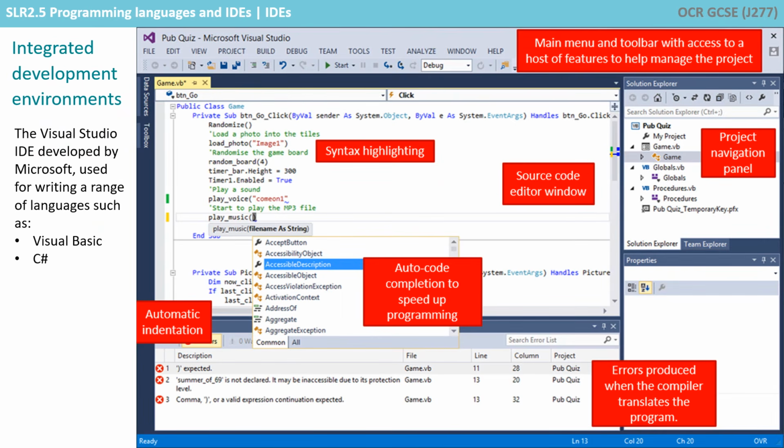Here is an example of the Visual Studio's integrated development environment, which is developed by Microsoft. It's used for helping to write, program and debug and test a range of languages such as Visual Basic, C, C#, etc. This is a much more complex IDE than the one we just showed you for Python, but again, many of the features that you saw there can also be seen here.